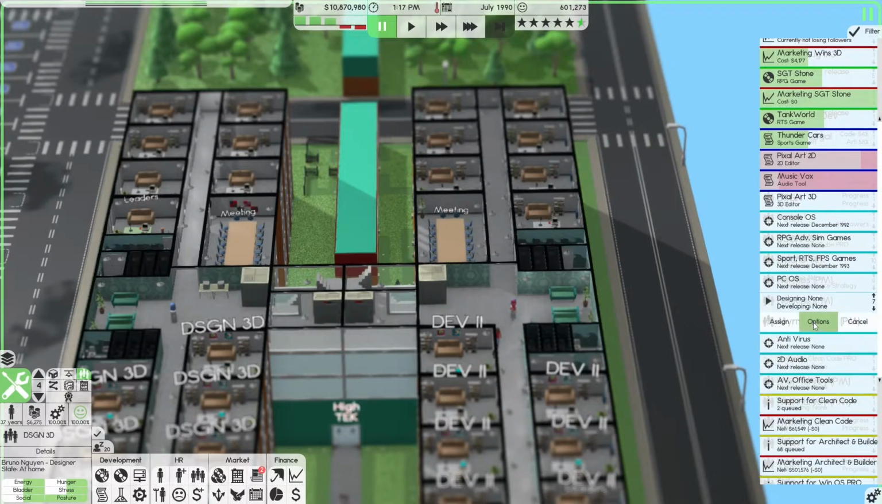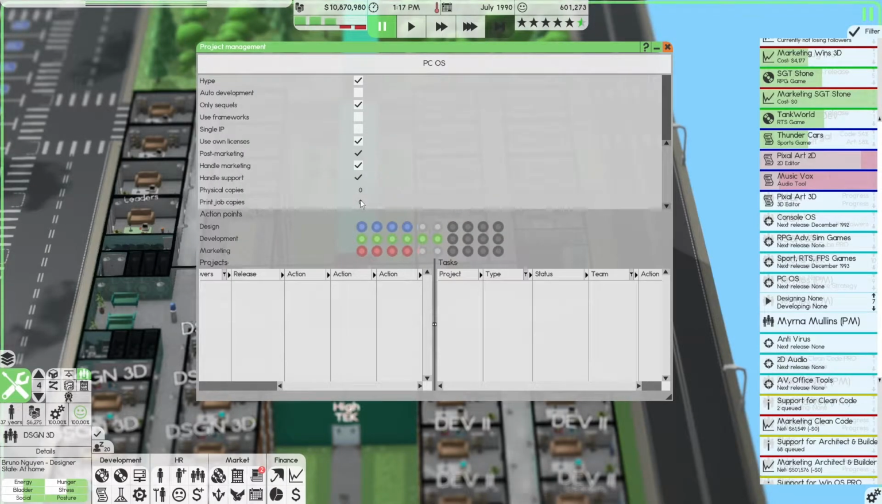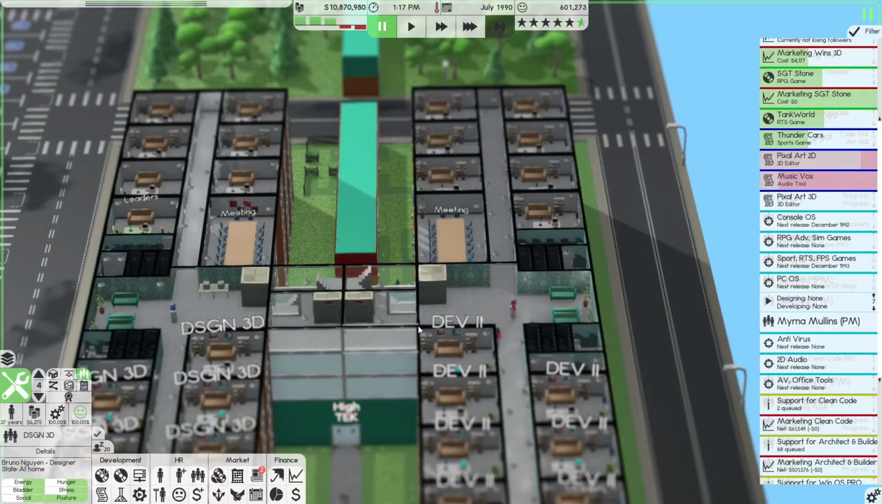Mistakes were made. PCOS is still in development. Myrna Mullins does not have 3 stars in automation. She only has 2. That's why this is not complete. As soon as she gets 3 stars, this will be complete. And I believe she's close to getting her 3rd star.